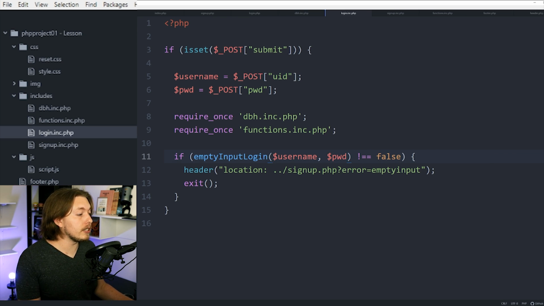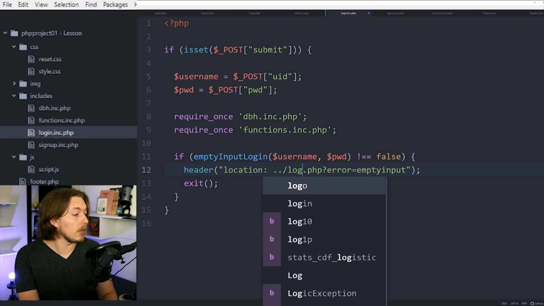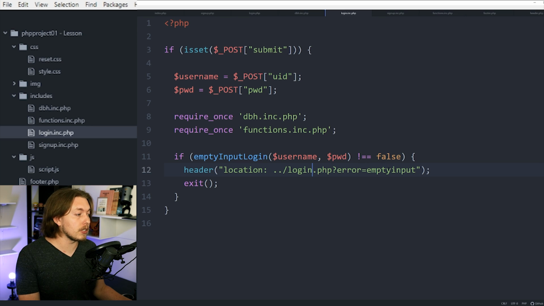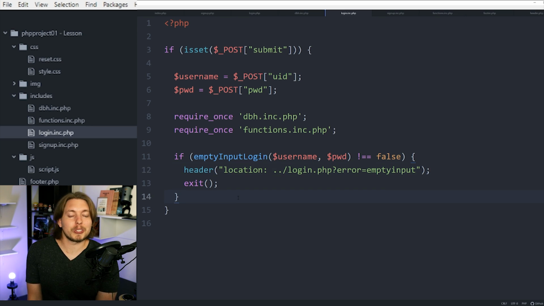Now we do also want to change the link here because we don't want to be sent back to sign up. We want to be sent back to login.php, and it's just going to be an error called empty input. If there's something else you want to check for, you can just go ahead and type it in here, and you can come up with as many error handlers as you want to. That's just completely up to you.